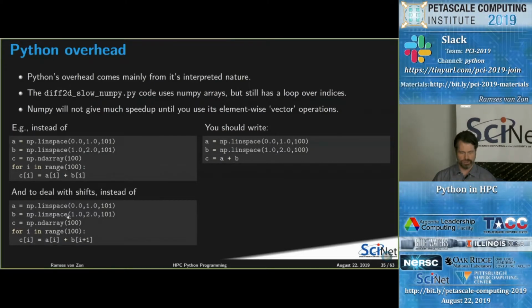So, for instance, if you had a situation where Ci, the ith element, should be the ith element of A plus the I plus first element of B. How do I do that? And so here you have basically a shift in one of your arrays.